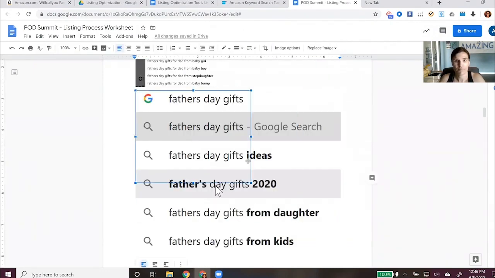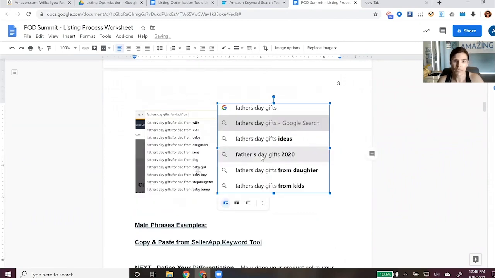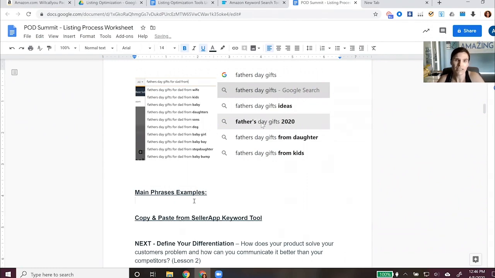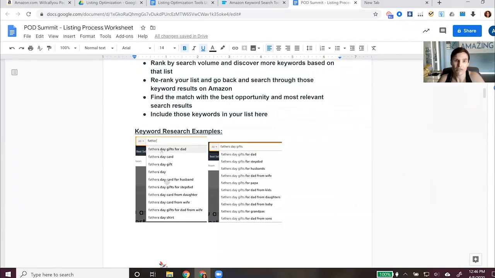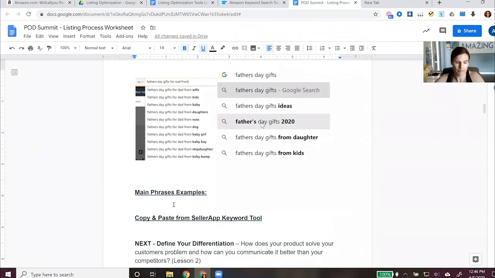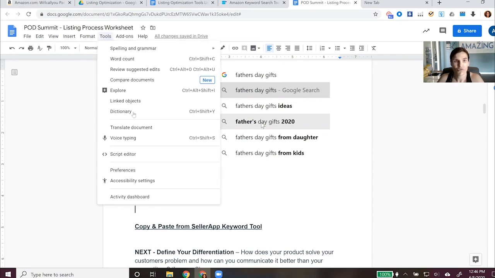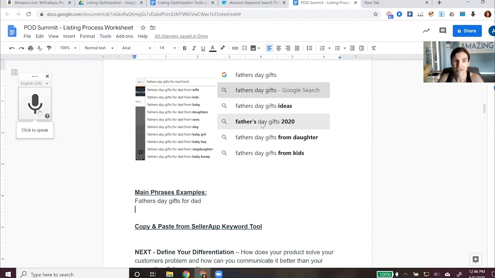Gonna make it smaller. All right, so now we have a pretty decent list, and now we're going to list our main phrases. So we've got Father's Day gifts for dad. And now I want to show you a really cool trick from Google. If you're using Google Docs like I am, you can turn on Tools, Voice Typing, and you can hit this microphone, and then you don't have to type.